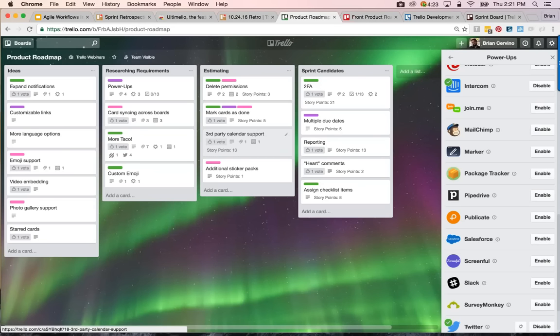Another great thing about using a power-up to attach cases to cards is that you can see a card badge here for the number of tickets or conversations or tweets about something directly on a card. And maybe if you notice that there's 30 Zendesk tickets piling up on a card, it's perhaps something that you would want to consider prioritizing in a sprint coming up soon.